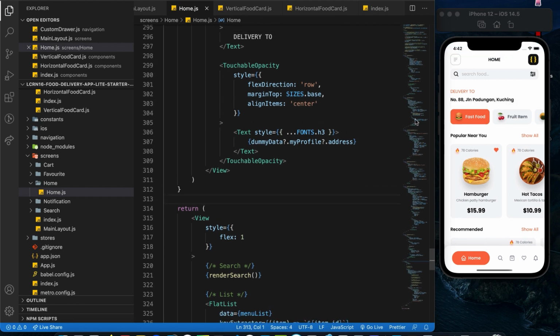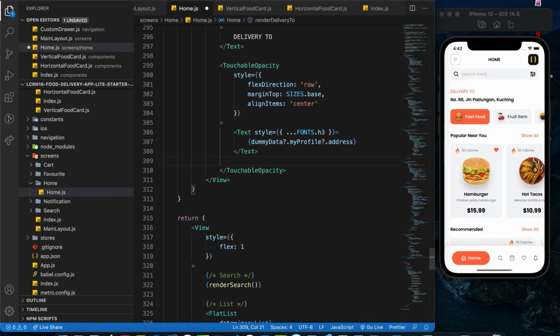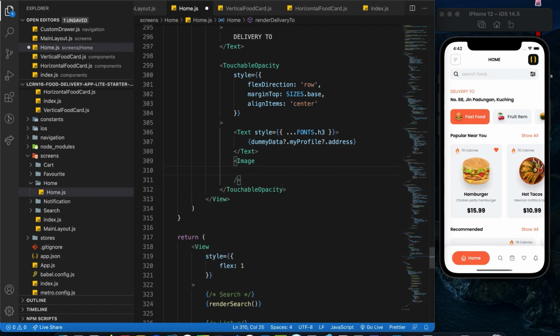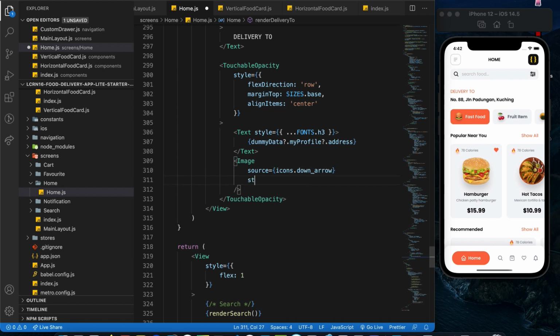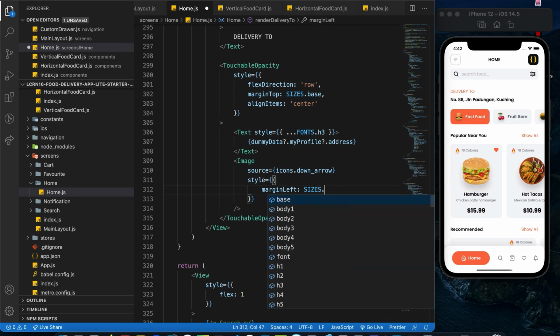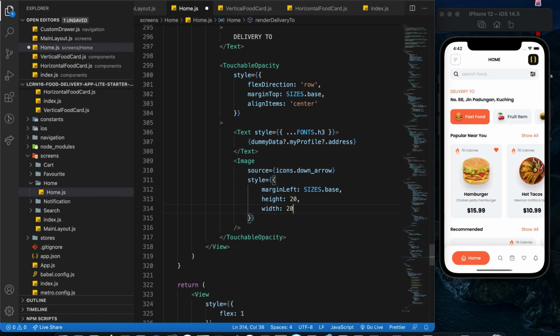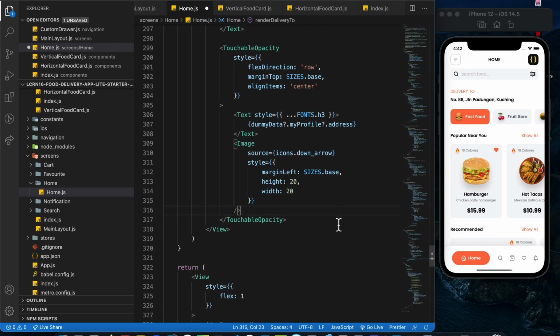And the style will be fonts h3. Okay, save it. Perfect. And all we need to do is to render the down arrow icon over here. For that we need an image component where the source will be icons.down arrow, and the style will be margin left sizes.base, height is going to be 20, width is going to be 20 as well. Alright, save it. Perfect.